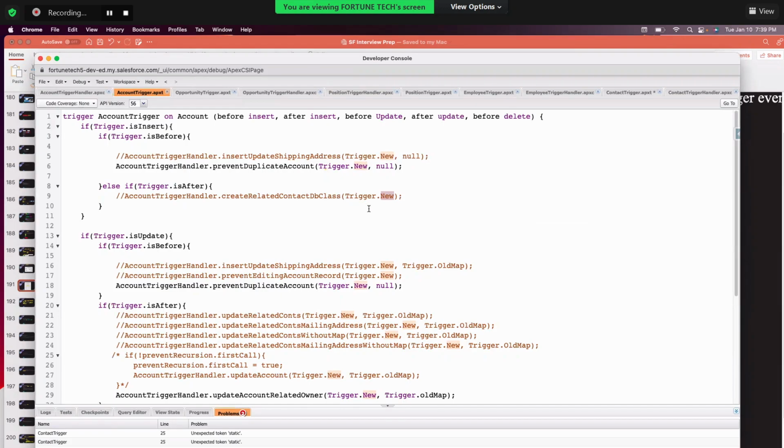Oh, sorry, I was muted. That means trigger.new, as I said before, represents that you inserted a new record or you updated some record; that's represented as the new part. So let's say you have 10 accounts and you updated 2 of them. Trigger.new is those 2 of them, a list of 2 accounts.